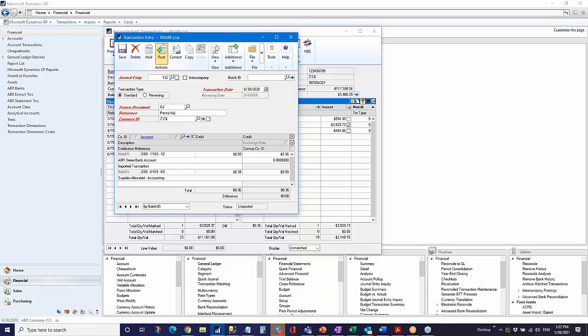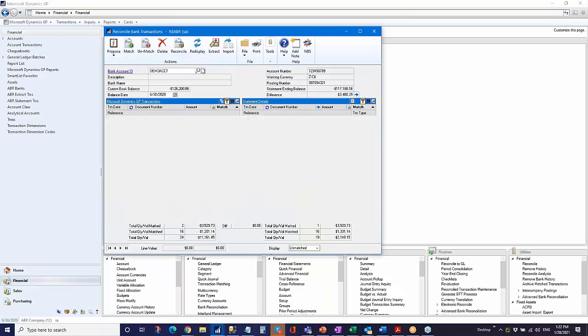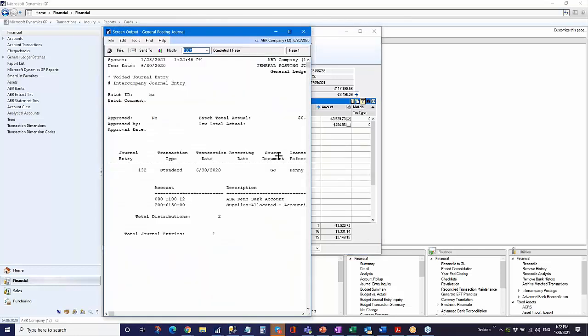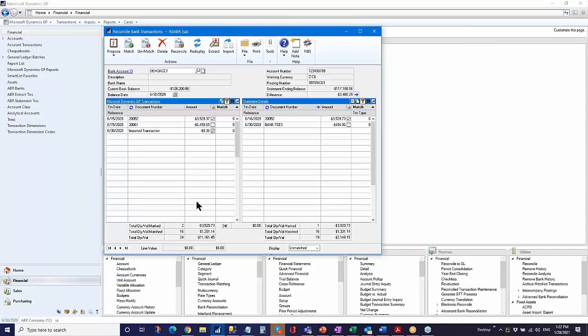So if I go ahead and post, it will update my GL and update my reconcile window as well. So we can see the posting as entered, and then we can see that the transaction was re-imported back onto my reconcile screen, selected with the initial two transactions. So now we've got a nice match combo, difference of 0, so I can proceed and confirm the match. So that item is taken care of.